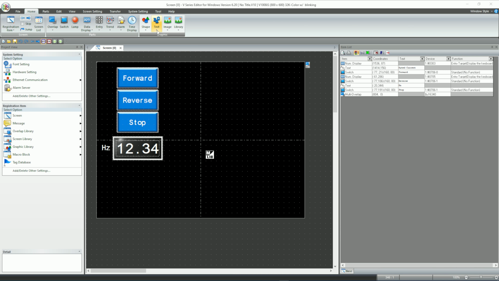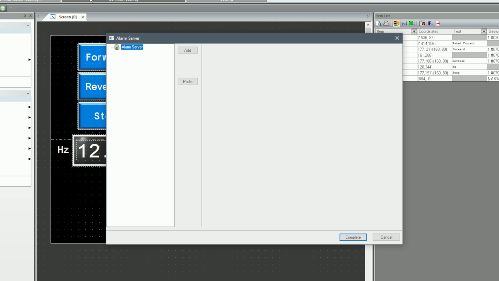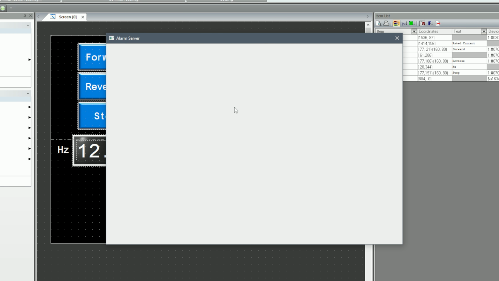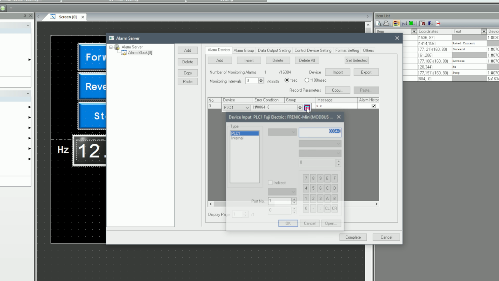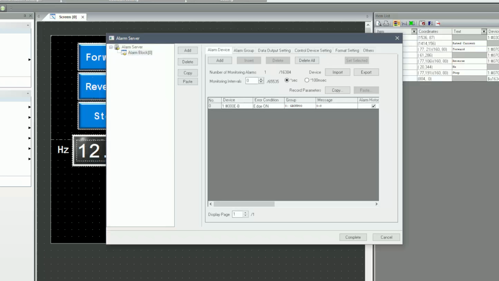From here, we go to System Settings, and then Alarm Server. Click Add, and Complete to create a new alarm block. Let's start by changing the device address to an alarm code. In this case, it's 80E-B for any alarm fault.